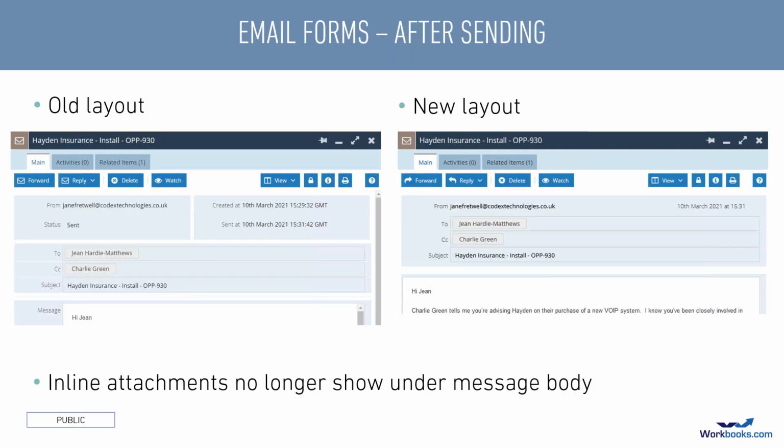That was an email in draft format. If you've sent your email, again, some minor changes, but makes more space on the screen. You can see them. I don't need to go through all of those with you. The forward button has changed slightly, the reply button has changed slightly, and the fields that you see at the top of the email have changed.